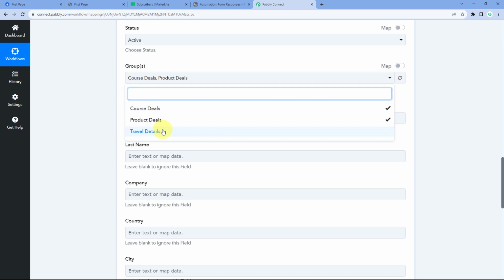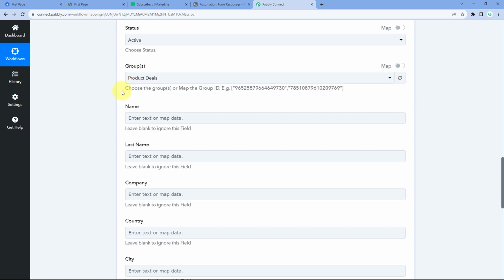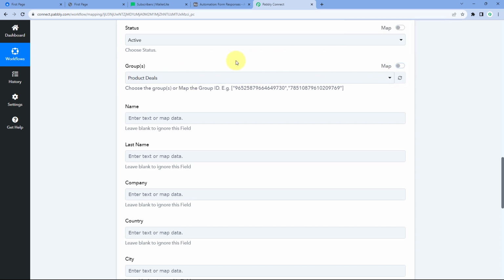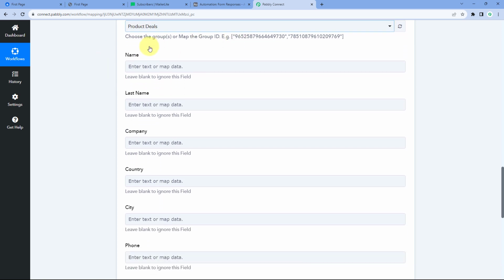If you want, you can add the same subscriber in multiple groups. You can select multiple groups from this drop down as well. Also, if you want, you can turn this mapping button on and map the group ID of that particular group over here to make it dynamic. Now, after selecting groups, it is asking us for the name, last name, company, country, and all the other details.